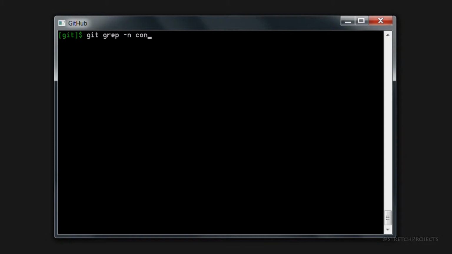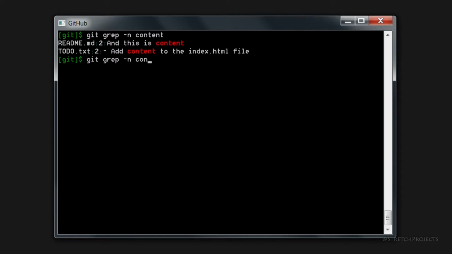So if we search for content, which is words that we've used in a couple of different places within our project so far, we can see that the results are returned, and the results include the name of the file, a colon with a number, which is the line number of that actual line, followed by the actual line itself, which contains the result. Because this is very similar to the Linux implementation, we can do similar things as you would expect to find within the Linux implementation.